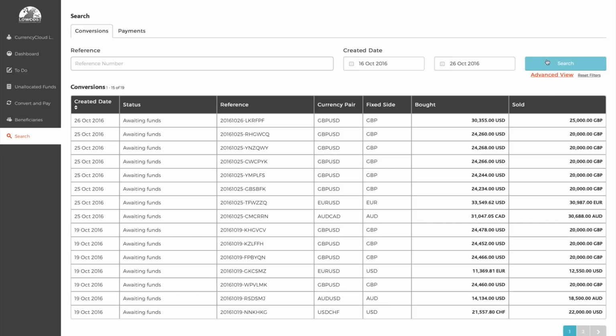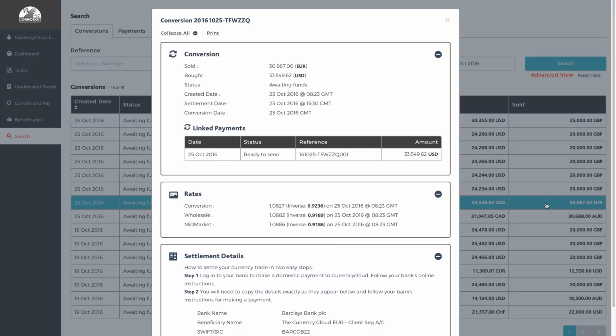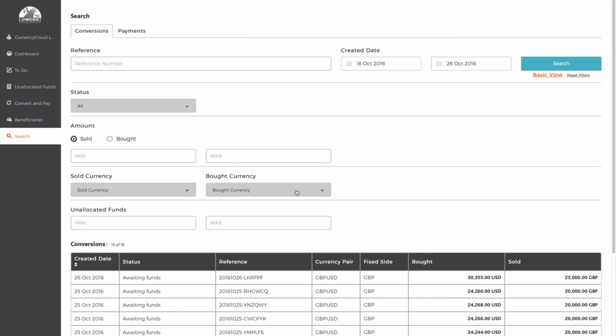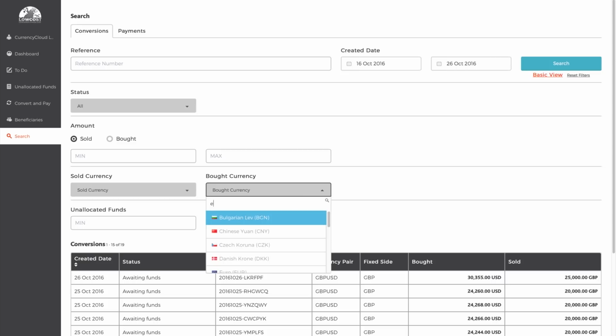You can also look at each individual transaction by clicking on it. Select Advanced View to look at additional or more specific information. For example, if you want to look at every time you purchased euros in sterling in the last year.